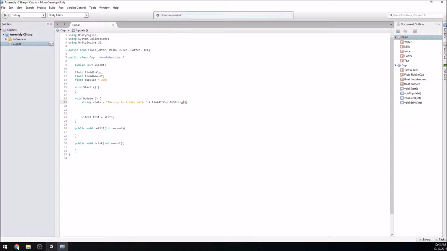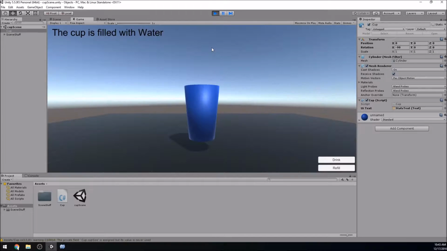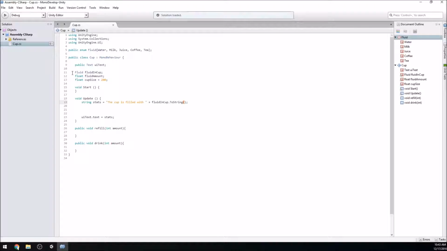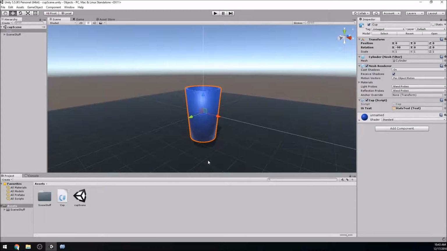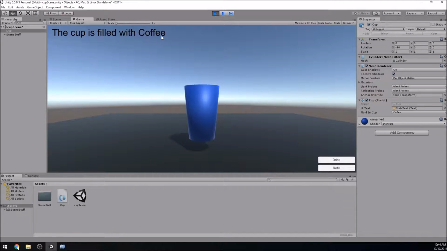So now, if we come back into Unity and we were to run it at this point, once it compiles, there we go, it'll start with the cup is filled with water. Now, we didn't set water, so where is it getting that from? Well, remember how this isn't a public field? If we were to change this to public and hop back into Unity, we can then affect the type of fluid in the cup. Water just so happened to be the default. But let's say we want it filled with coffee. If we run it again, we can now see that the cup is filled with coffee.